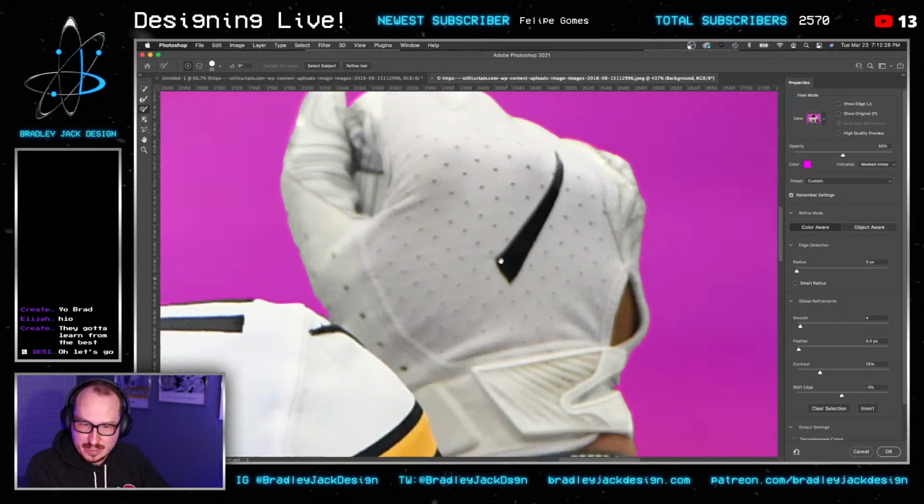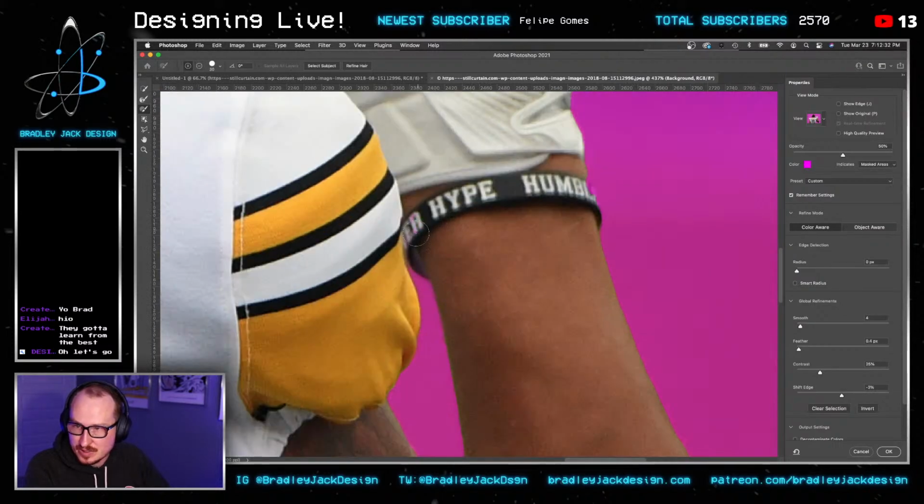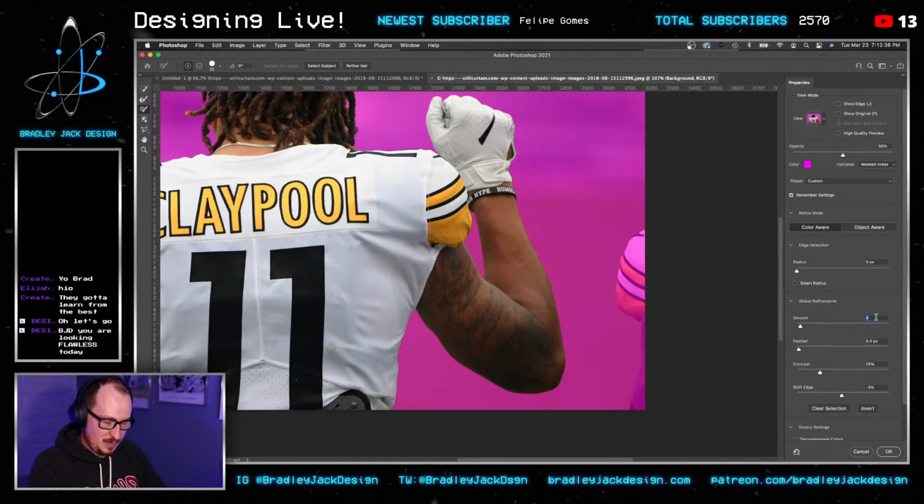So we'll just go in here. It doesn't have to be exact. This I really want to be loose with, and really I'm spending a little bit more time on it than I need to. I'm going to smooth this out a little bit more.